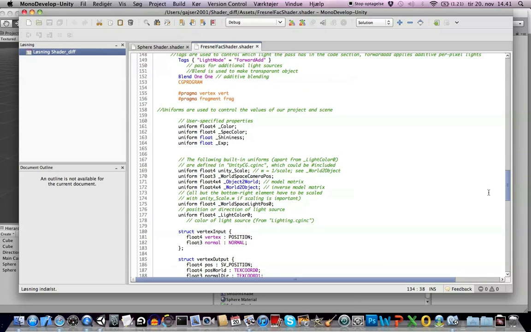Okay, in the second pass we have the same properties used in the first pass for determining the color and the diffuse material and the shininess and how the exponential change is going to be in the formula.